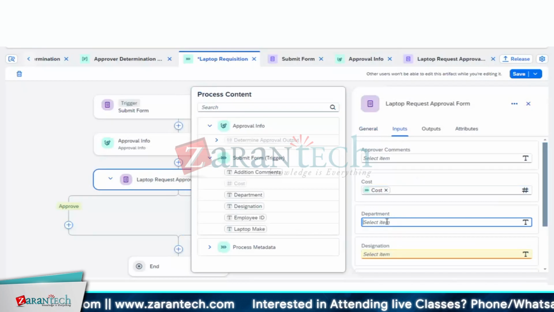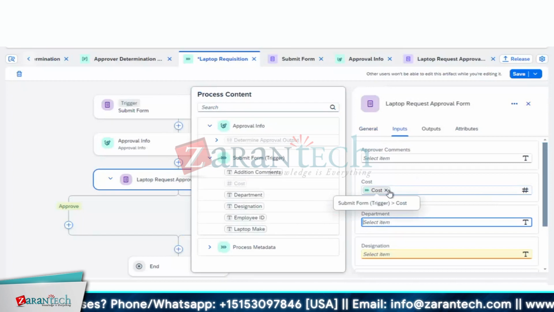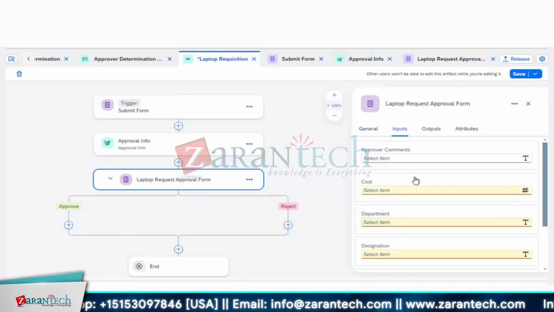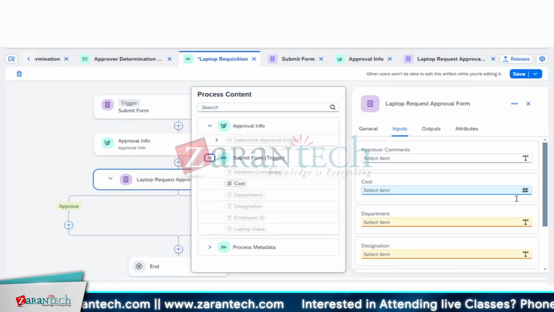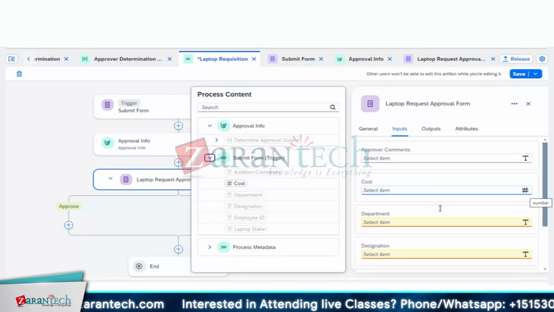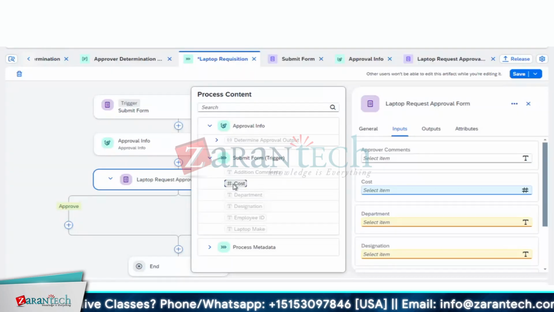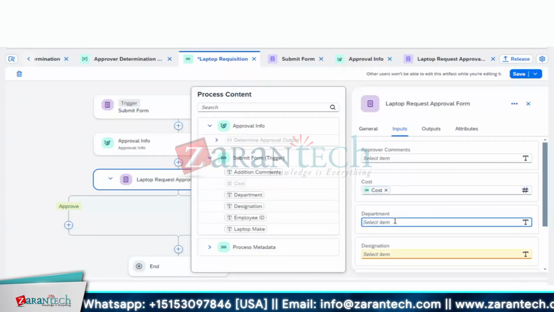See guys, if I click on this, based on what it enables and disables the options in the submit form. Have you noticed that? If I click on cost, based on the data type which we have created, text or number, it's enabling and disabling. It's an auto functionality given by SAP. If it's text, it enables all the text fields that we have created in the form.